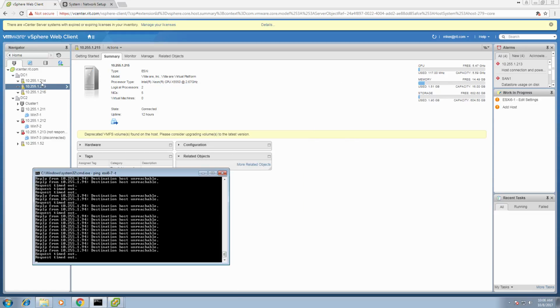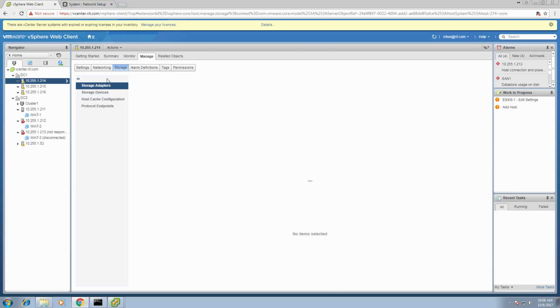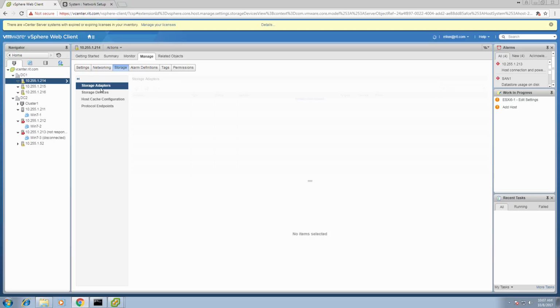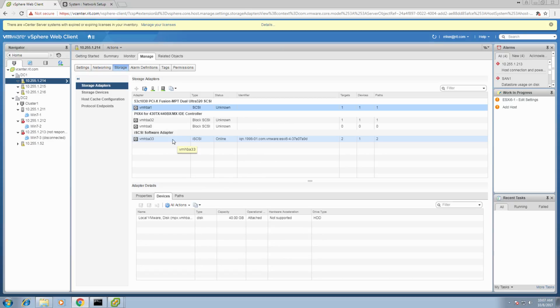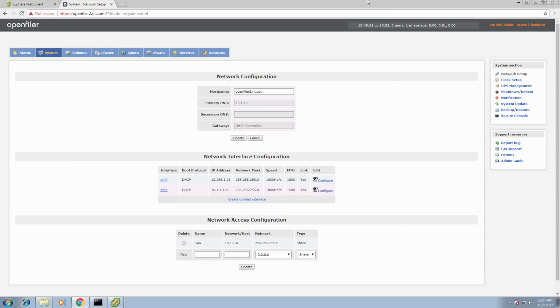And we're going to go to this guy, and we're going to go to Manage and Storage Devices. Okay, open file is showing up here. What did I give storage adapter? The target is, oh, 128. That's why it's not working. Okay, so that's my fault. Yeah, 128. That's completely 100% my fault. I apologize about that, guys.